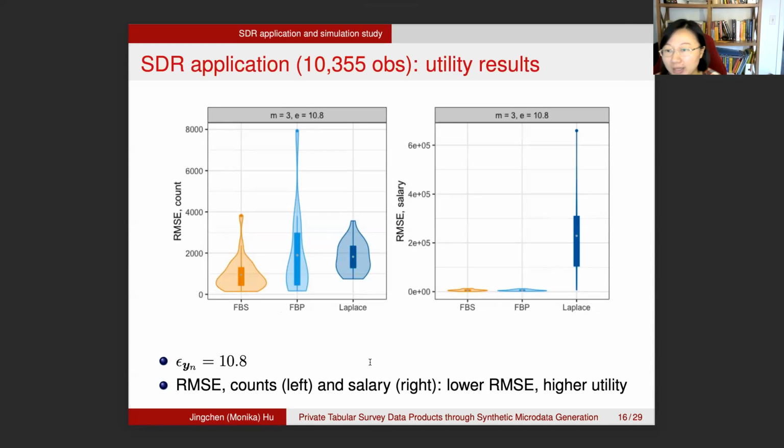On the right-hand side, we have the salary table of the root mean square error. So for the root mean square error, the lower the better, meaning that the lower the RMSE, the higher the utility. You can see that on the count table, which doesn't take into account the Y's, the outcome, only the weights themselves, the FBS is doing better than the FBP, and the Laplace is not too bad at this point.